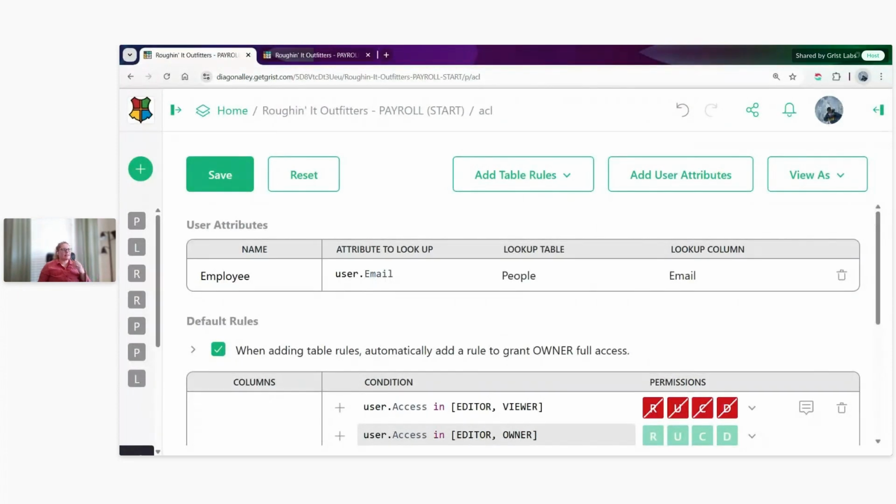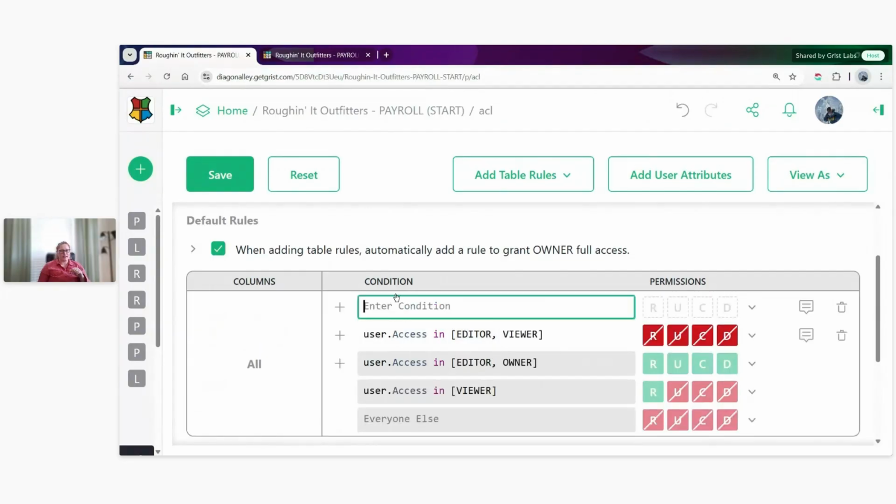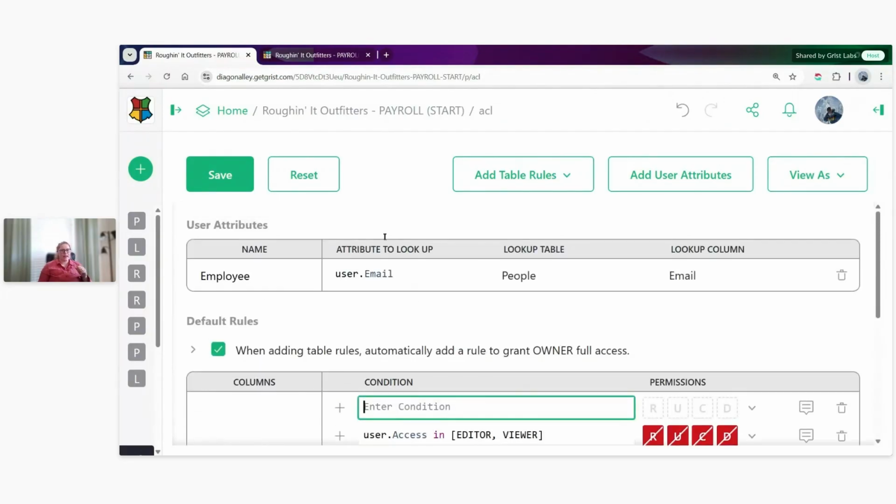So one of the people accessing this document is the director of operations. They need access to everything, but they don't need to edit. We can add a default rule granting them read-only access. So down here, I'll click that plus icon to add another condition. And now we're going to use this user attribute in our access rule.